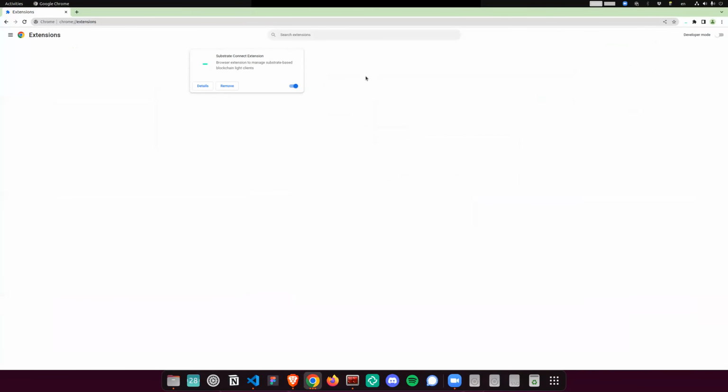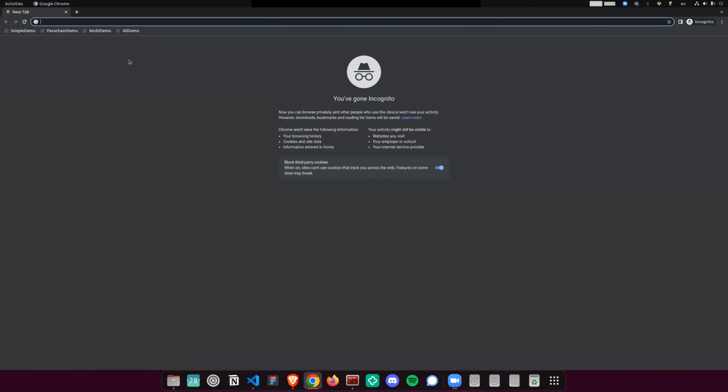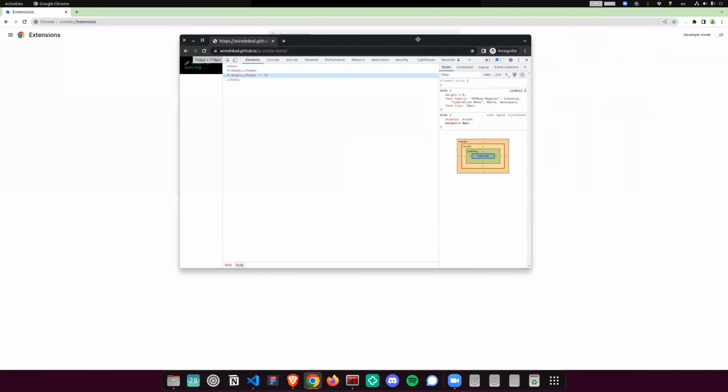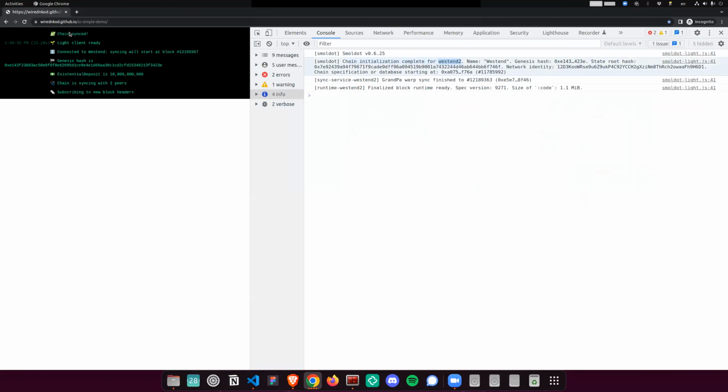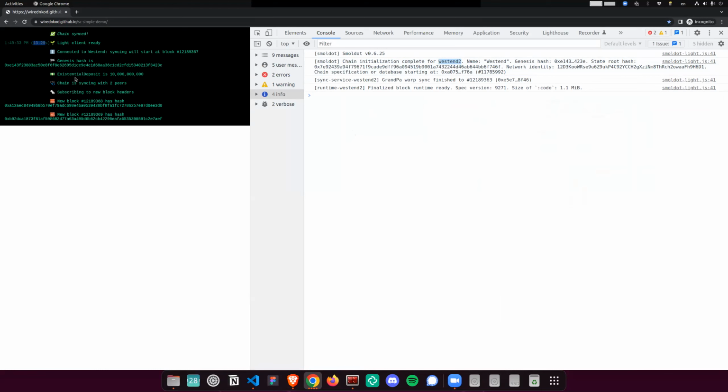I'm gonna first of all start an incognito browser and open a simple demo that is just running an application with Substrate Connect inside. You can see here that the small light client is initiating. The chain initialization is complete for Westend, and we're right now connected to the light client. And we can see that the application took 13.29 seconds to connect.